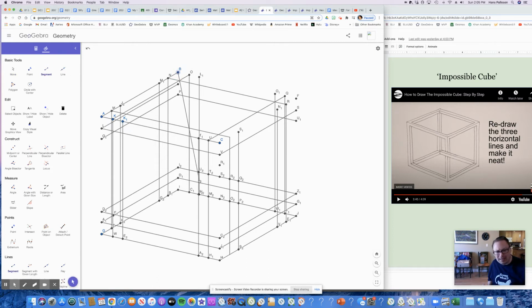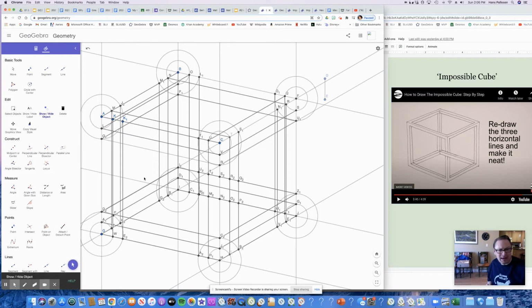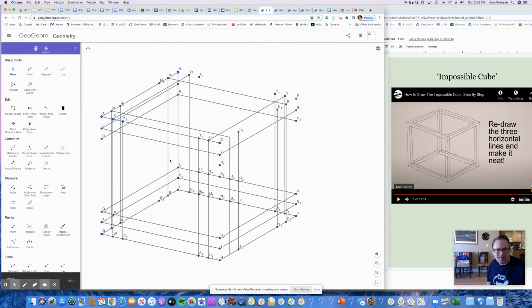From B down to I. And now we'll hide that one and we'll hide this one. So we have 3 legs in the back. 3 legs over here with F down to J.